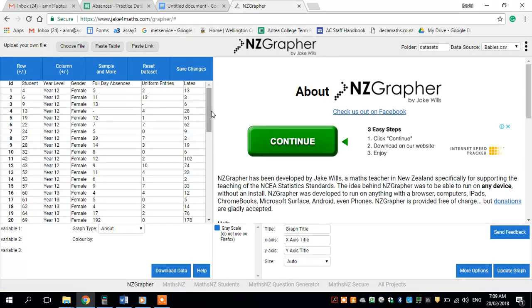Right, well I've clicked sample and I've got 30 Year 12s and 30 Year 13 students in my sample. If you make a mistake, just click on Reset Dataset. It'll take you back to the entire population ready to start again.